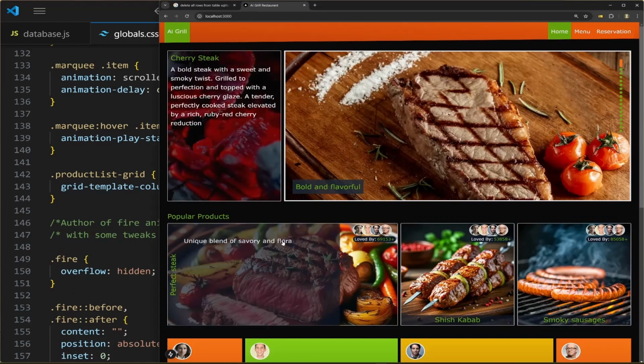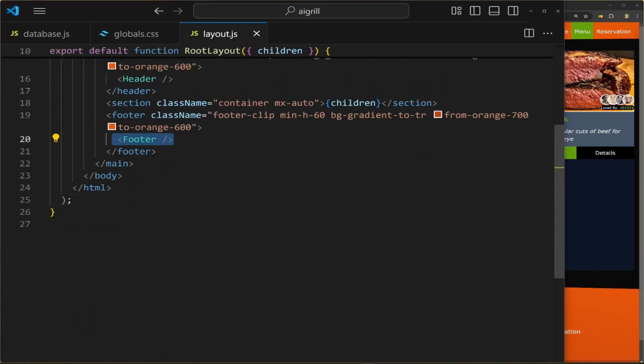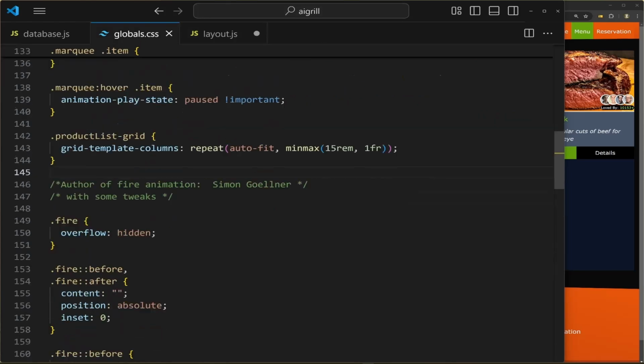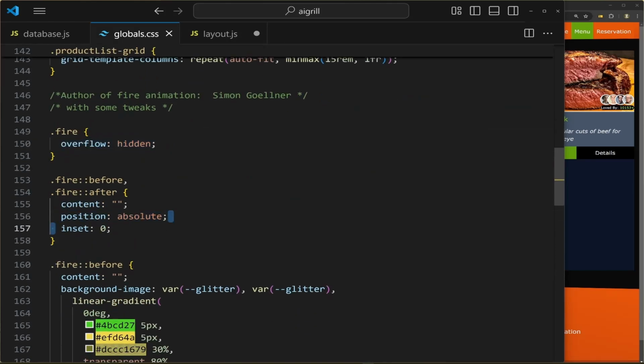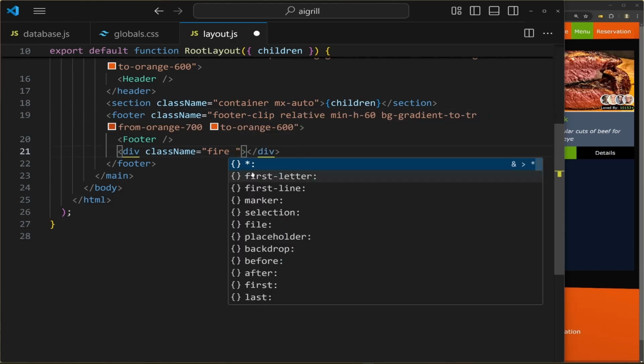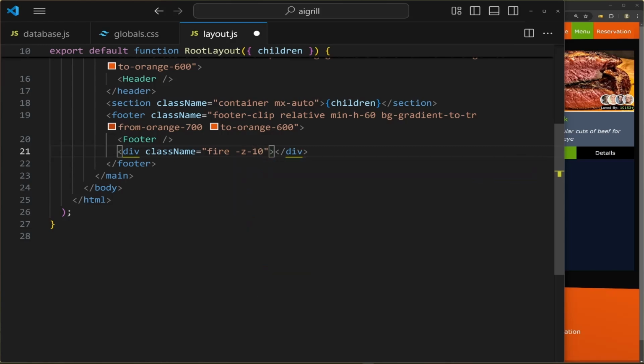We want to go to the layout, and we will put it beneath the footer. I will create a new span, maybe a div. We're just doing nothing with the div. I'm going to place the fire animation, and because the animation is position absolute and the parent should be relative, we will make this one relative. And of course we need to apply some z-index as well, minus z-index of maybe 10 is okay. We will go to the minus side and save.